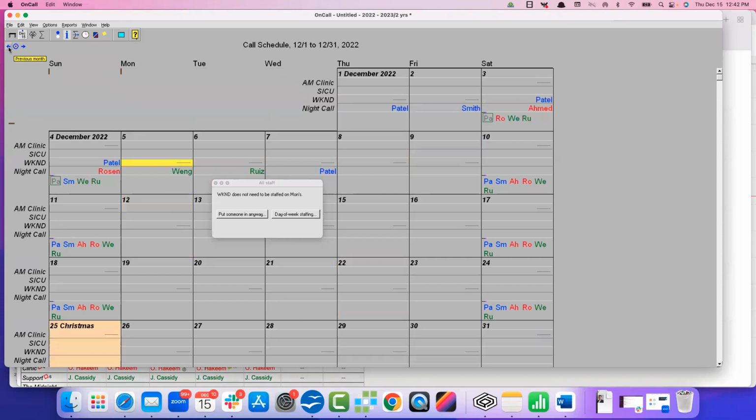You don't ever have to rebuild your schedule template. You can just move on into the future with it. And the bullseye brings you back to the current date. So here we are over on the 15th.